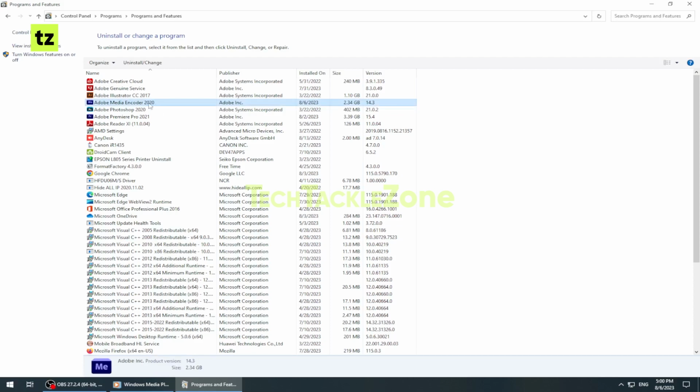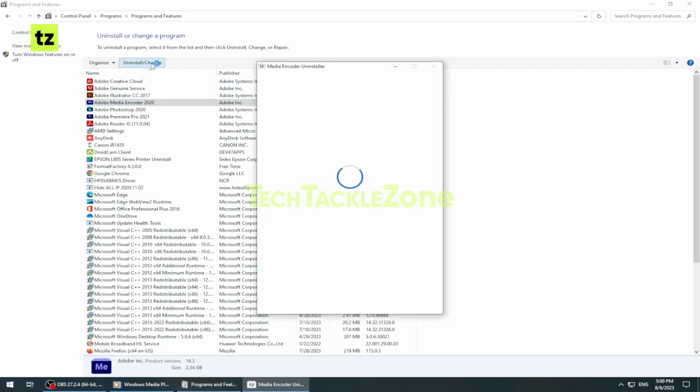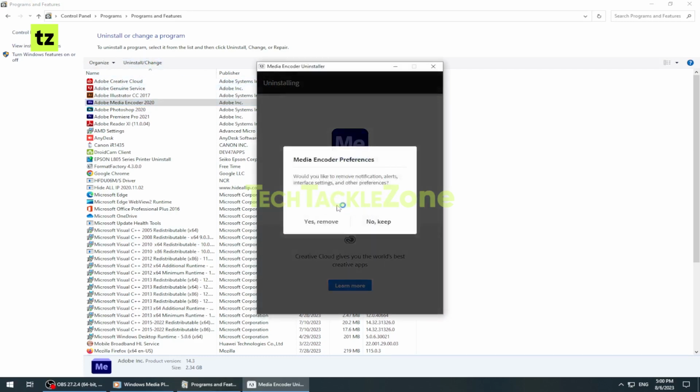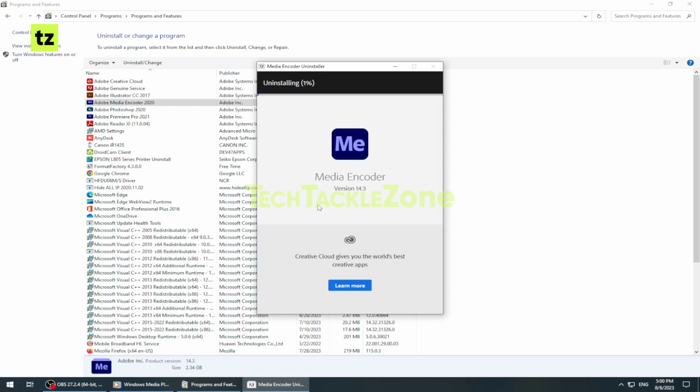Select the program you wish to uninstall by clicking on it once. Click on the Uninstall button located at the top of the list. A confirmation window will appear, asking if you want to proceed. Click Yes to confirm. The uninstallation process will begin.